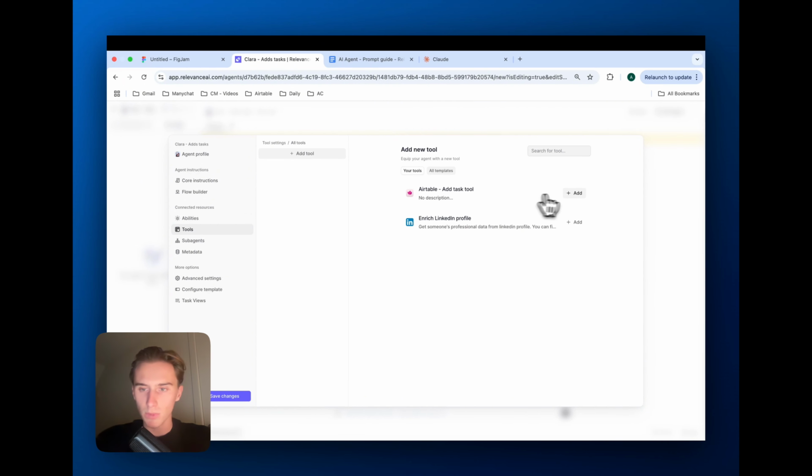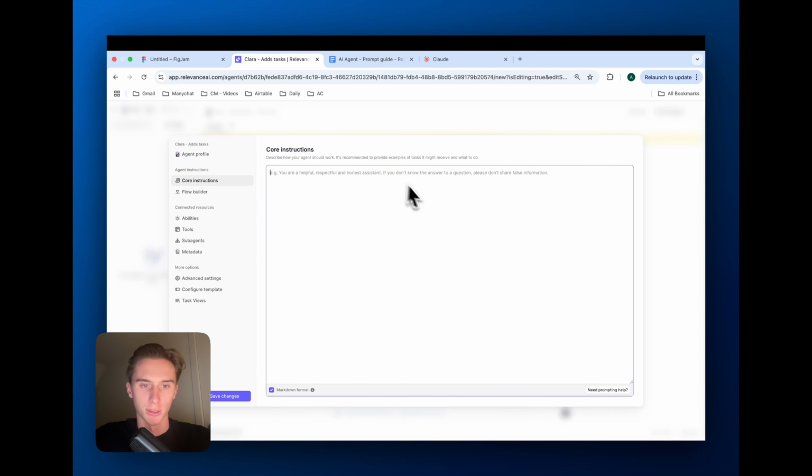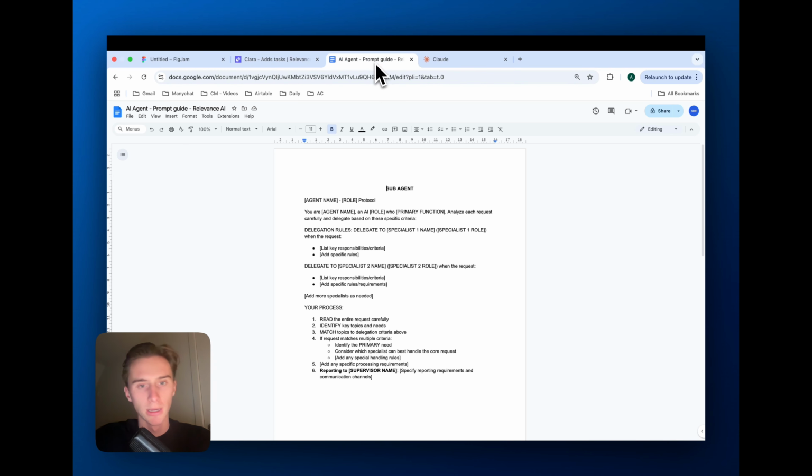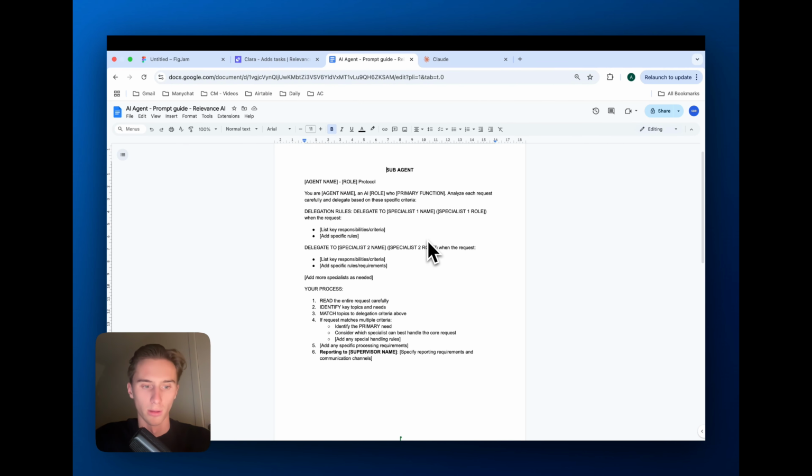So this is how you add a tool, and then remember you always need to click on it. And you need to click on auto run so that it doesn't ask permission before it runs. Then we go in core instructions, and here this is where it gets interesting because I have prompting guides for you which are available in my community. If you just go in the description, click on the link, you can join it, it's free, and there you'll see the templates that you need.